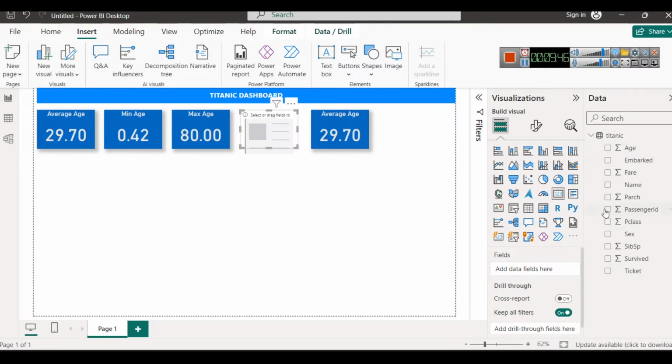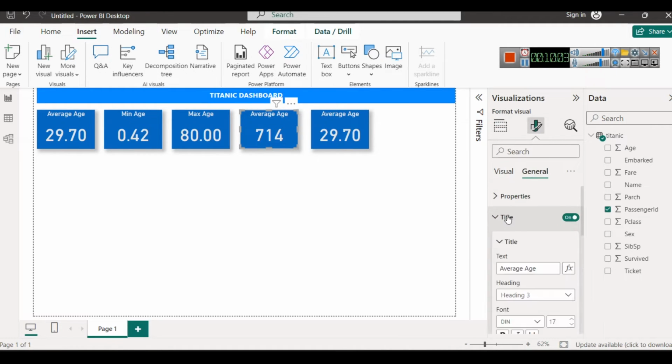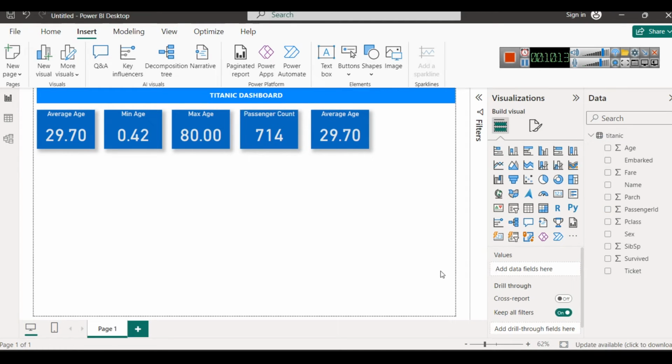So for every passenger we have a unique ID. So as you can see, count of passenger ID 714, because originally there were some 809 or so values. We'll just change the title to passenger count over here. So just write passenger count, and here we can show some distribution of data, like how many male and female passengers were there. So let's display this data.